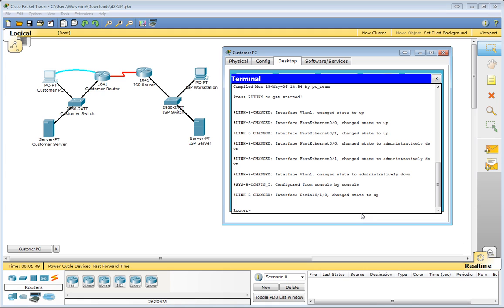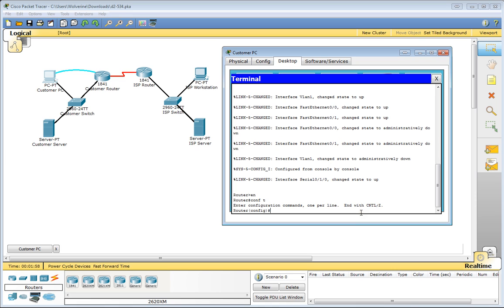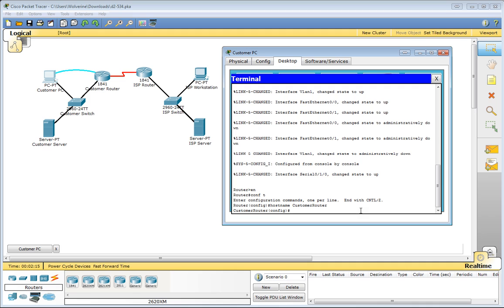As we continue, let's go ahead and enable and then conf t. Here within the configuration, let's type in hostname CustomerRouter with no space. And as you can see, it is no longer just plain old Router, it is now CustomerRouter. This is a good way to identify between several different routers if you're working within an ISP.